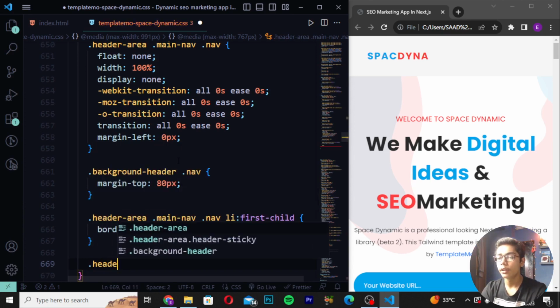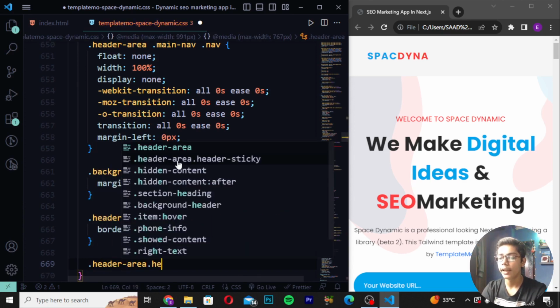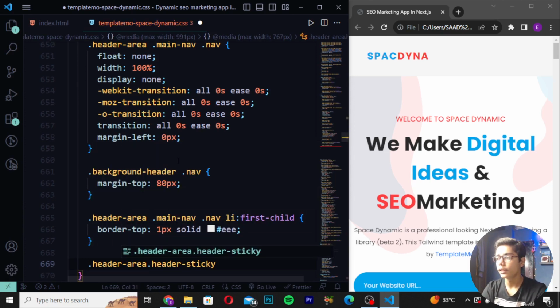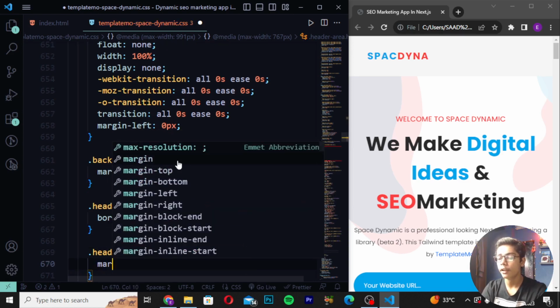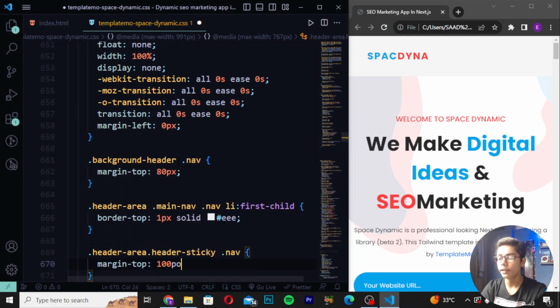Then here I will be now creating header area, which should be as header-sticky, like we have used at the top, and I will be writing .nav here to give this margin-top as 100 pixel.